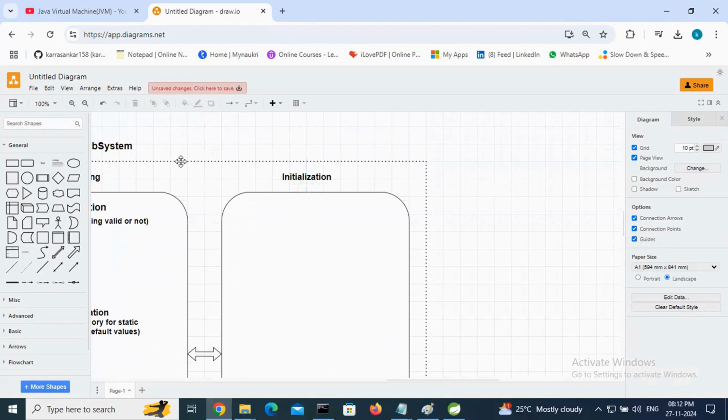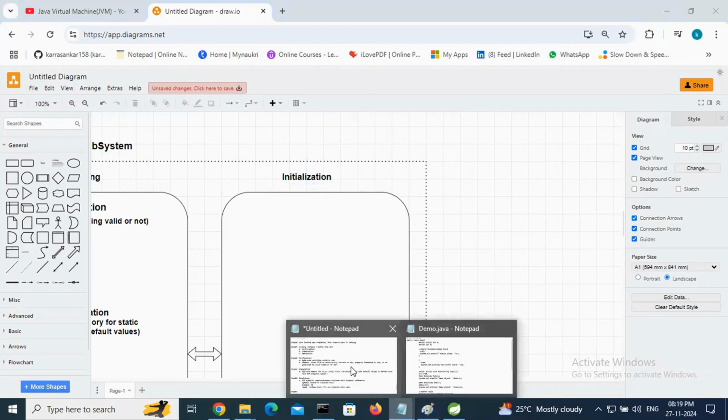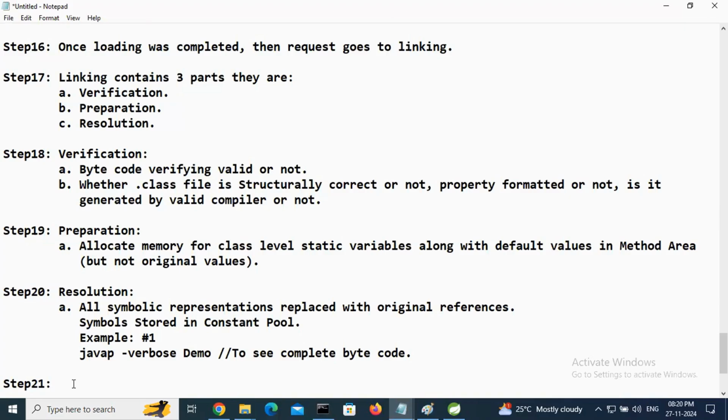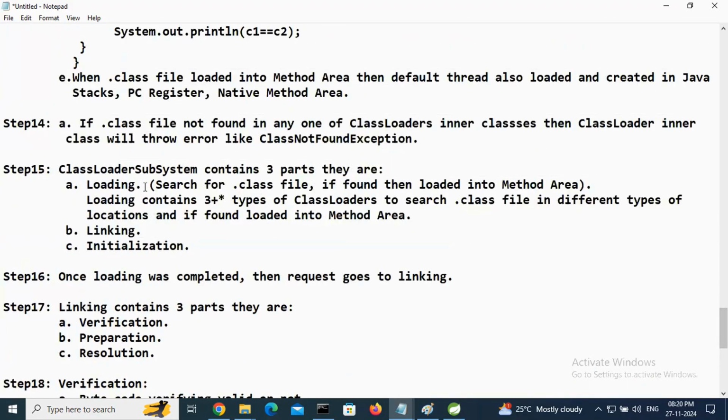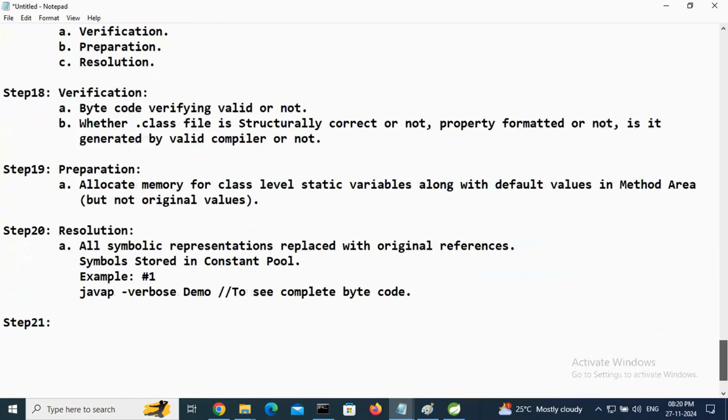The class loader subsystem has three parts: loading, linking, and initialization. Loading is done. Linking is done. Now we are in the initialization phase. Verification, preparation, resolution, this is done, right? In the class loader subsystem: loading, linking, initialization. Now it is the initialization phase.